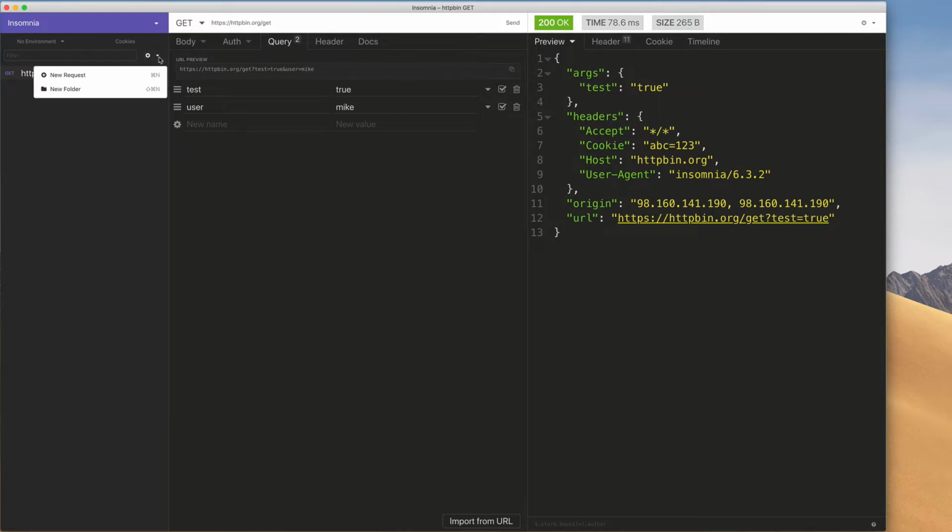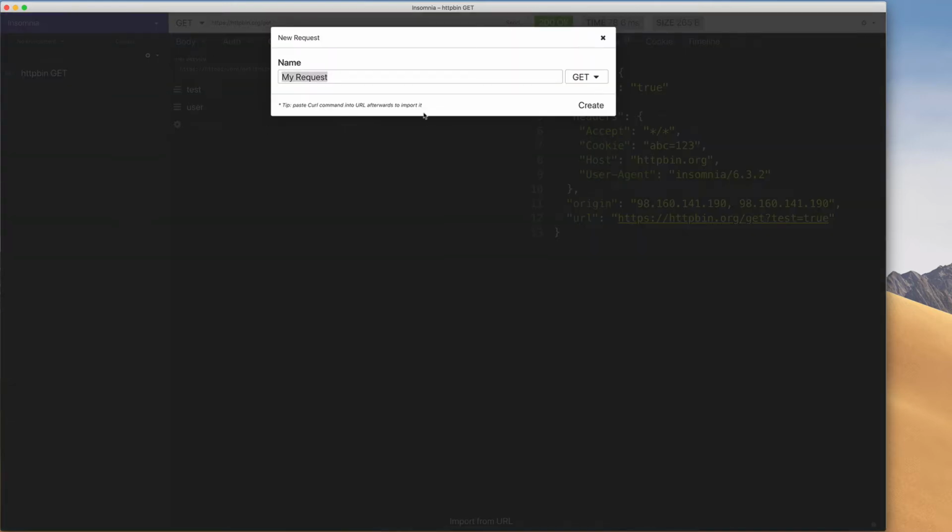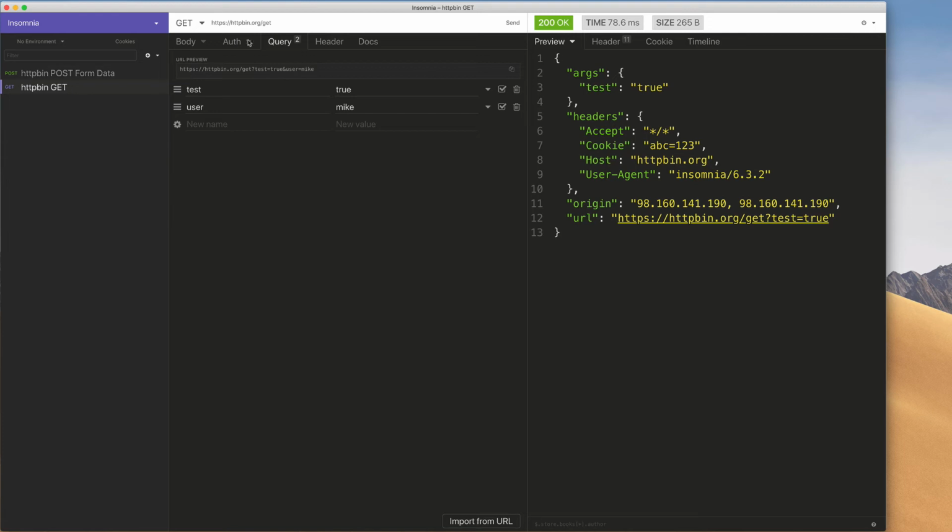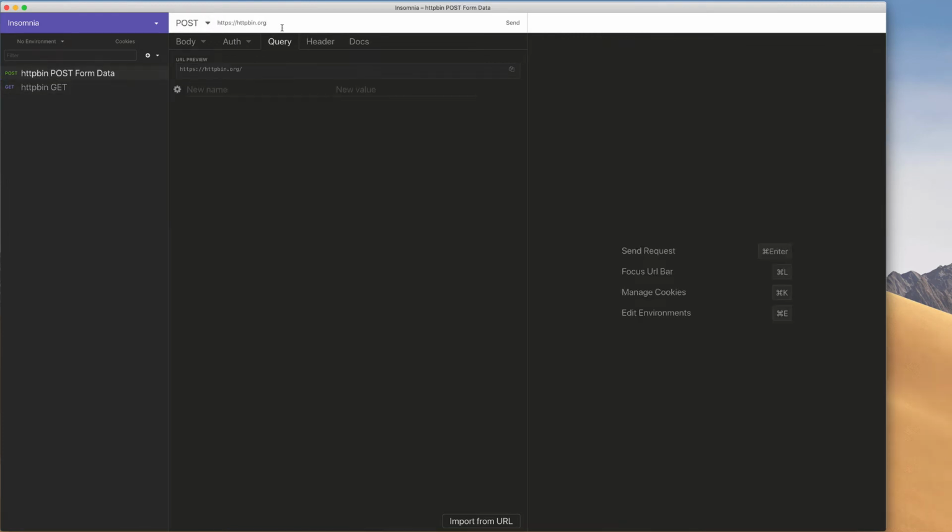Posting is also very easy. I'm going to go ahead and create a new request, and we'll call this HTTP bin post, and then we'll call this form data. And then we will select post from the dropdown. And then let's just go ahead and create. And I'm going to go back to here, copy the root URL, httpbin.org. In fact, we could put a /post.